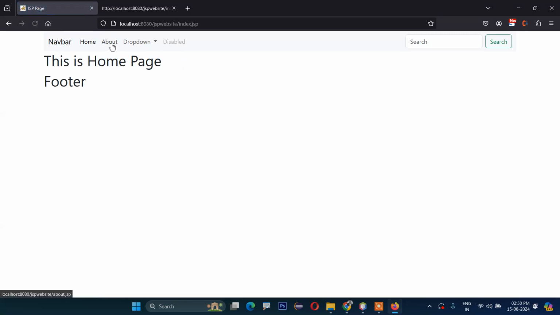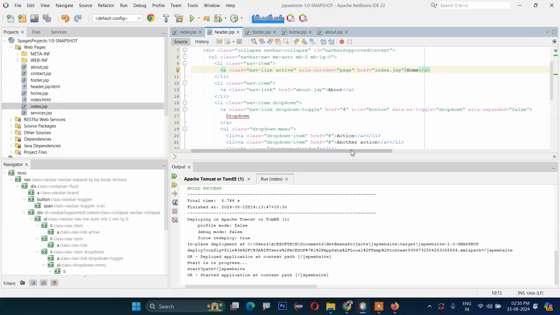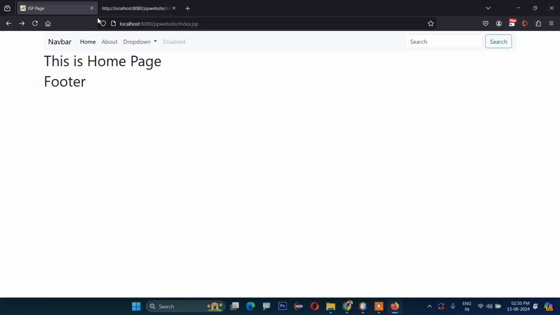But if you click about, yeah, so inside the about link here we need to change the path, and then page equals about. Now refresh and check home, about. Whatever page you are including, you can see the pages are being included here.